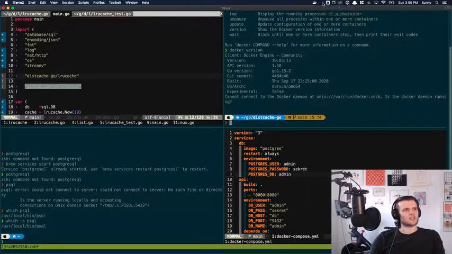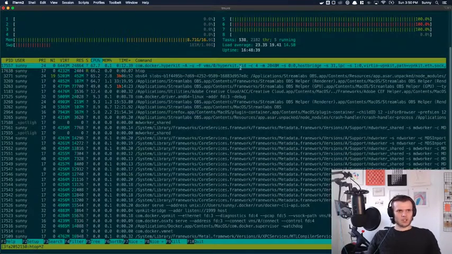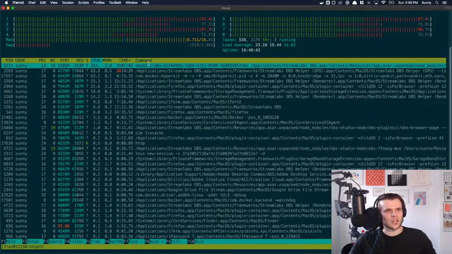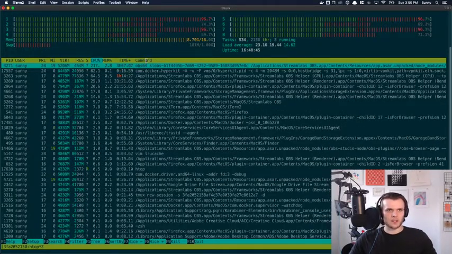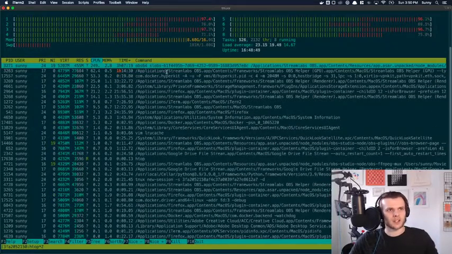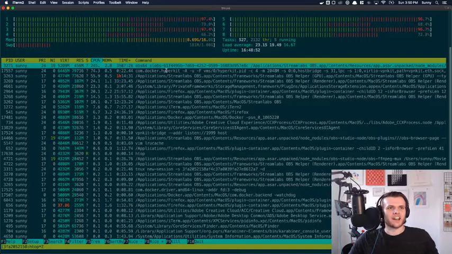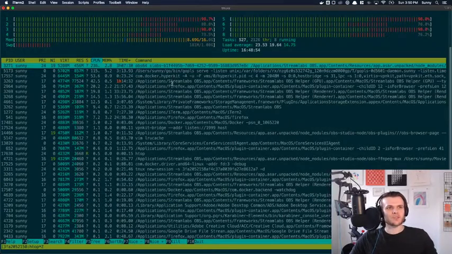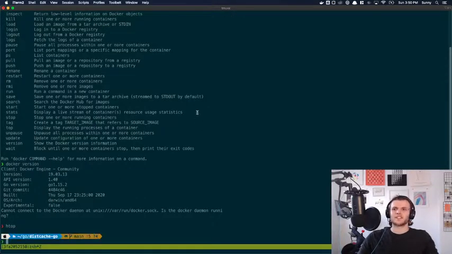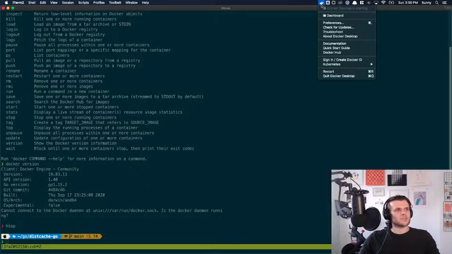Oh, it's Evernote. I need Evernote. Let's look at my htop and see which stuff is running right now. OBS is obviously taking a lot of memory. Streamlabs, Firefox, and Docker are taking up most of my computer's bandwidth. Alright. Almost there. Come on.